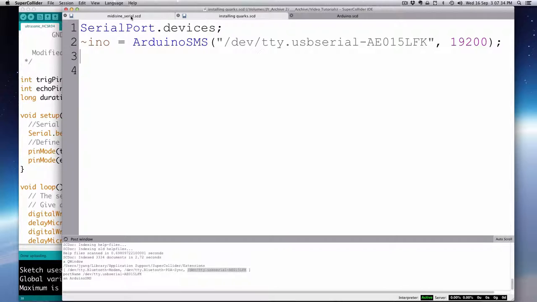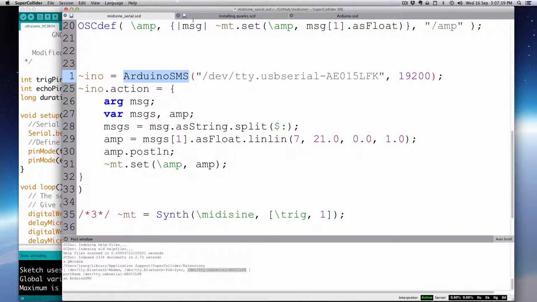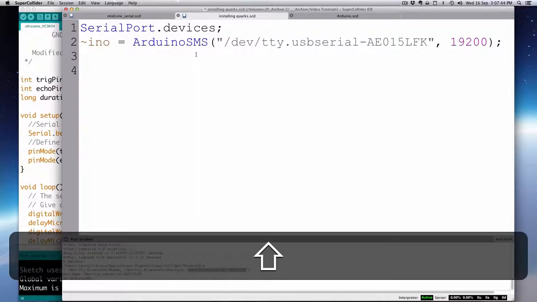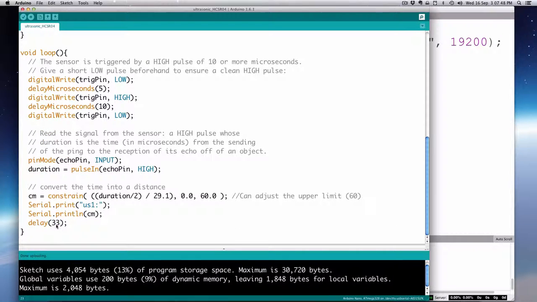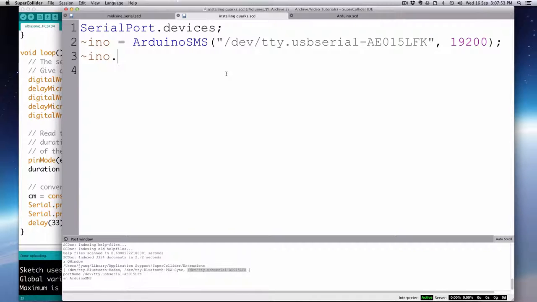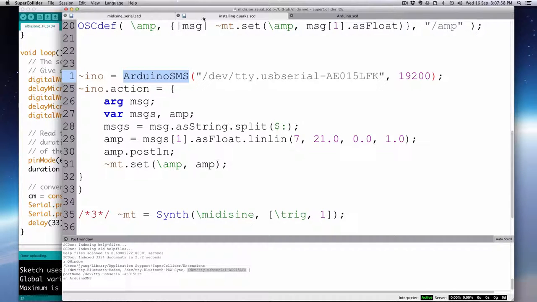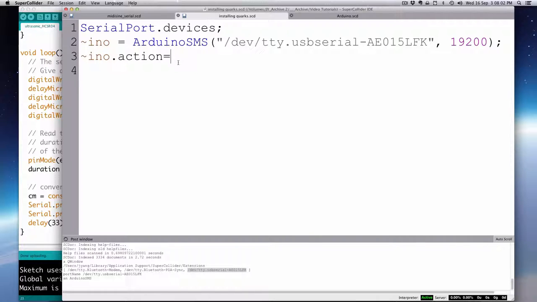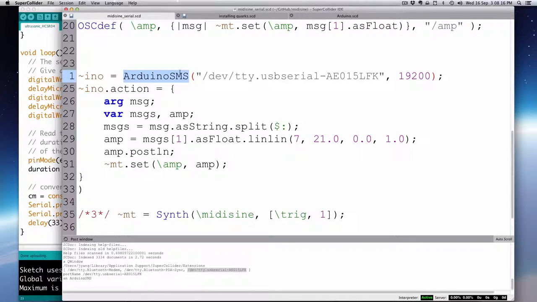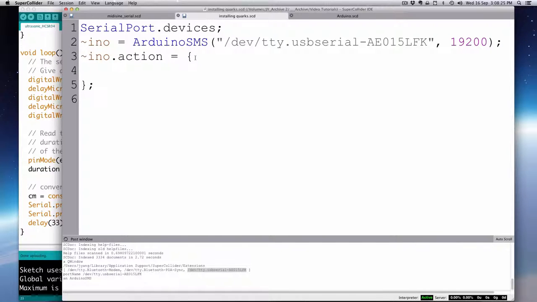Now, if we want to do anything, we're going to use ino.action. Every time something's happening on the serial port, this is going to go. In our case, that's once every 33 milliseconds. So ino.action, is it capital? No. Then you say equals, and then some sort of function. Every time an action happens, it will run this function. It has built-in arguments as well. The first one that comes in is the message. So we're going to have an arg msg, and then we'll just post the message, msg.postln.